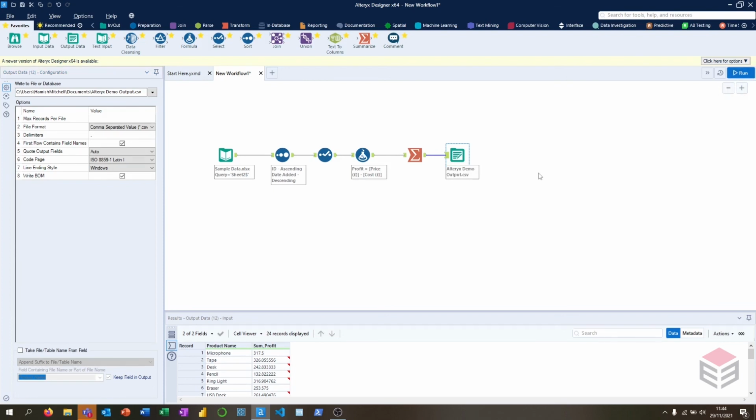After the workflow has been run, this dataset now exists. If you change your workflow before the output data tile and rerun the workflow, the output data will be rewritten. And that's some Alteryx basics.